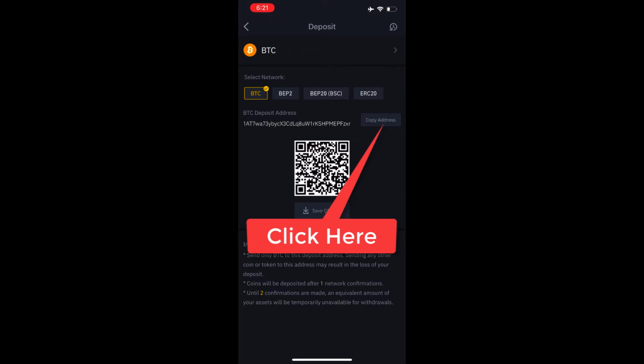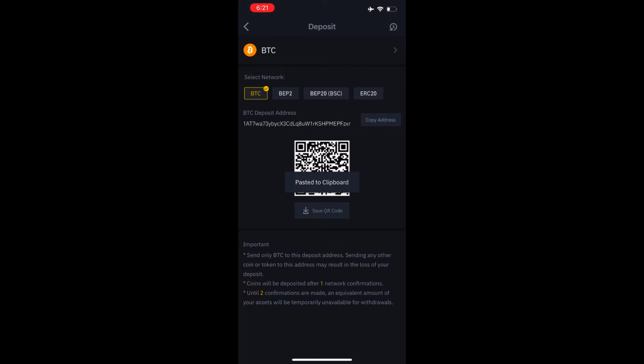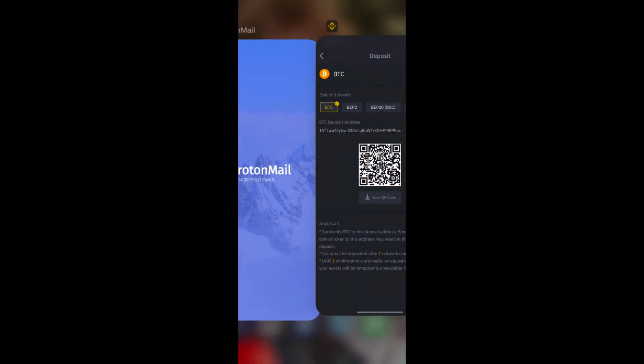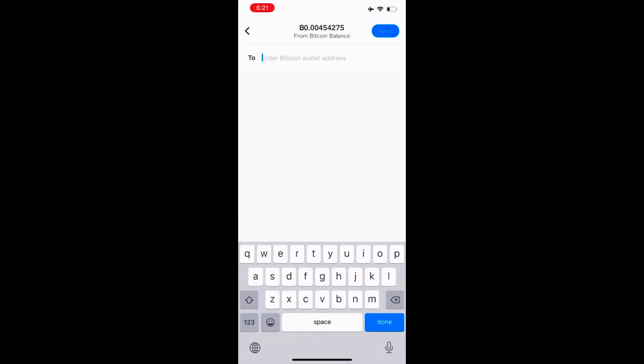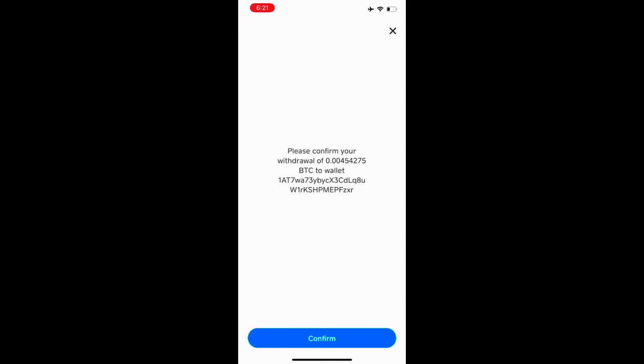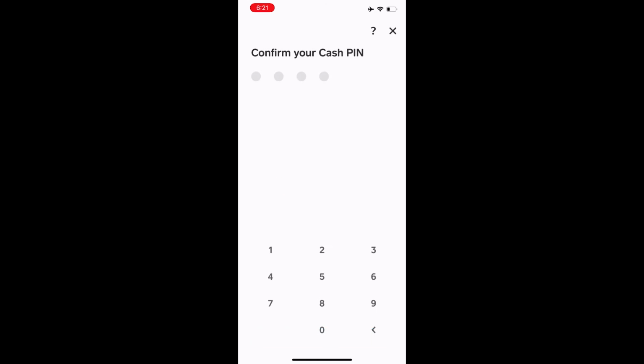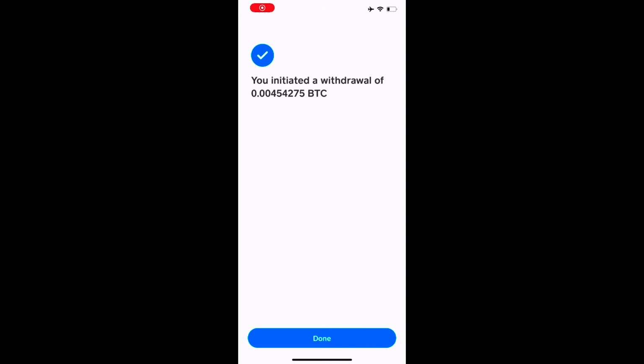There's the wallet address in Binance. Now this is my wallet address, so you're welcome to send me Bitcoin, but please don't. Get your wallet address, and you're going to come back over here and copy it into Cash App. Now that's your Binance wallet address. We confirm that we want to send that Bitcoin from Cash App to the Binance wallet. You'll put in your PIN number, and we've initiated a withdrawal now.